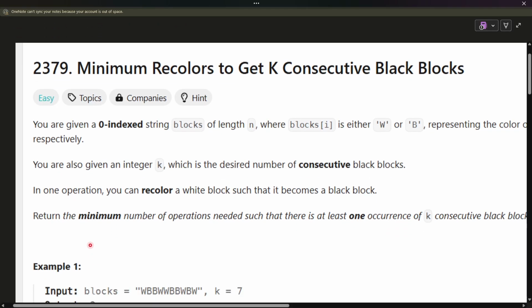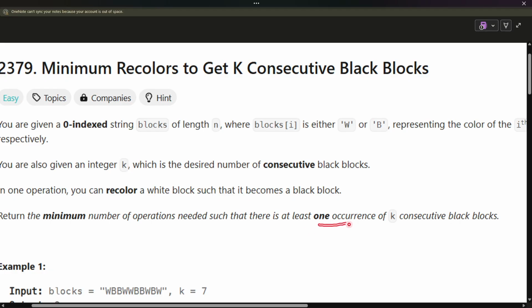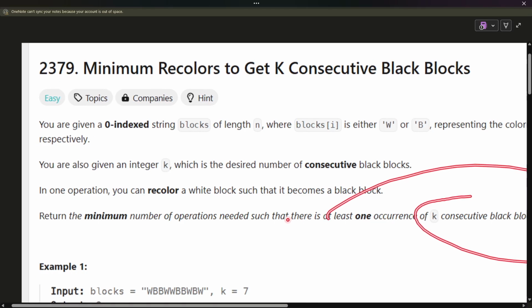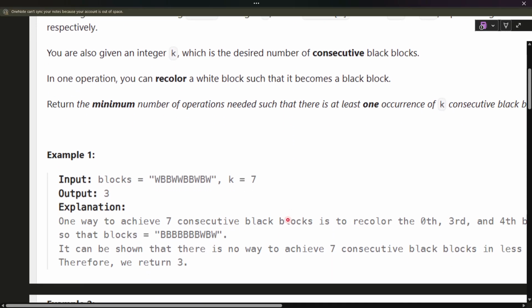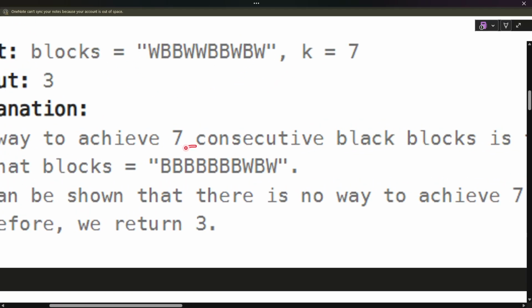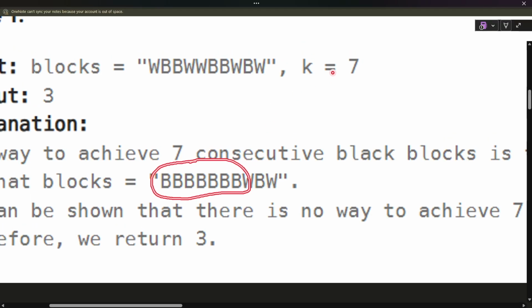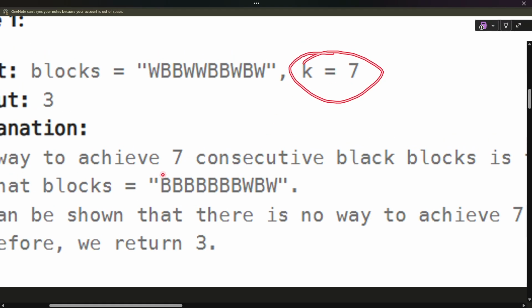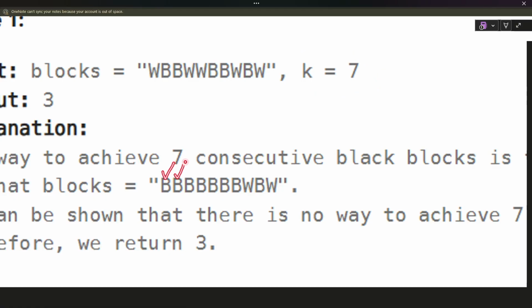Return the minimum number of operations needed such that there is at least one occurrence of k consecutive black blocks. So what does the question say? Here k is equal to 7. We need to find the minimum number of operations to find such a window which includes k black blocks.